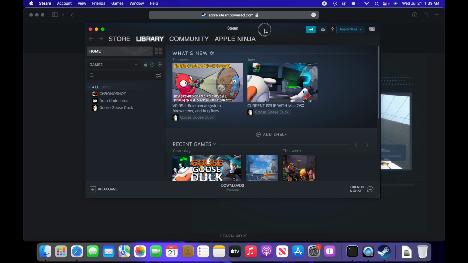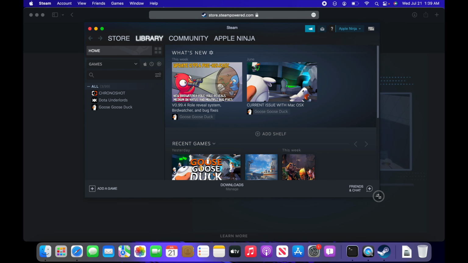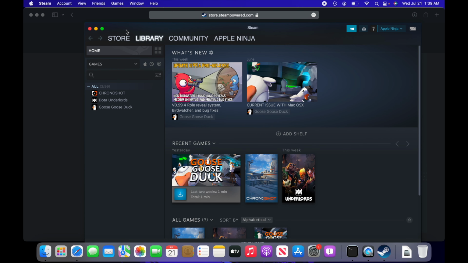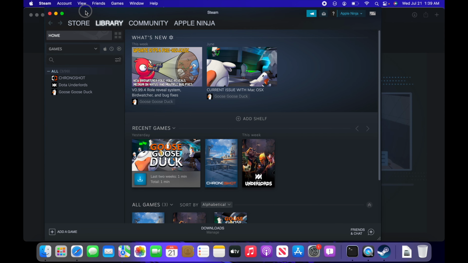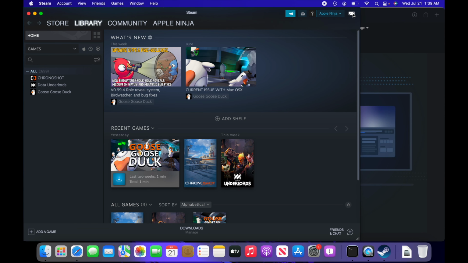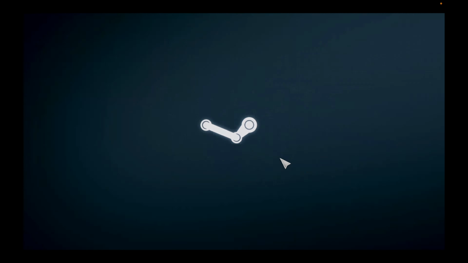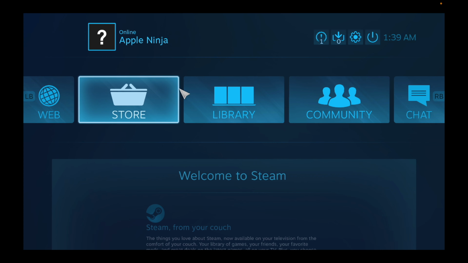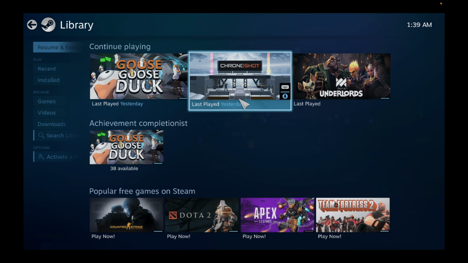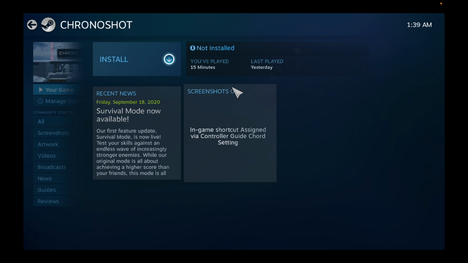So I'm just going to click on Library and click download next to Chrono Shot so we can play that game and see it on the M1. But just head over to the store and you can navigate through tons of titles. I mean, there's so many titles. All right, I launched Big Picture mode, full screen mode, where it looks just sweet. I mean, this is awesome. I'm going to click on Library and launch that Chrono Shot so I can install it.